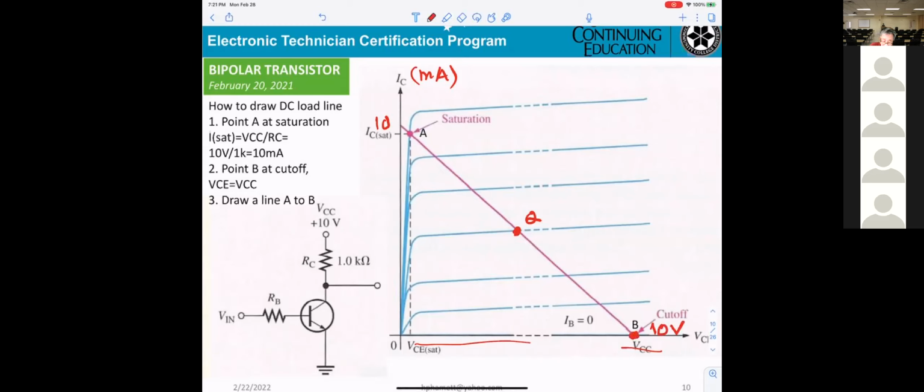Okay, so basically you get 2 points. One in IC, one in VCE. Draw the line, okay? And they cut the IB at certain points. That line they call a DC load line. Okay, make sure you understand.